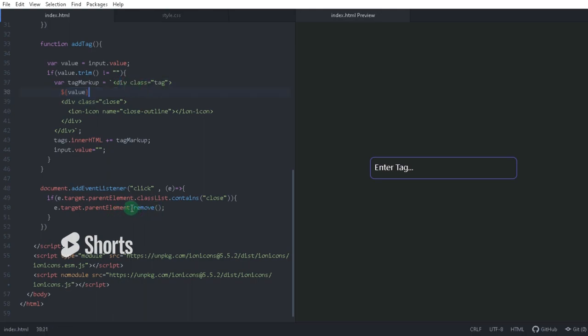So we will write another parent element, dot parent element, which means the element we clicked, its parent element is the div having the clause class, and its parent element has the class tag right here. We want to remove this element from the document, so e.target.remove. When we click it, it will just remove it from here.